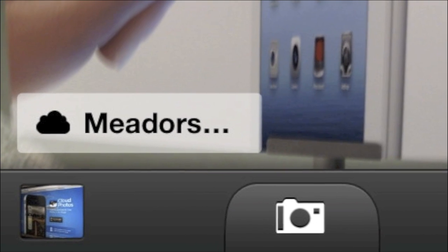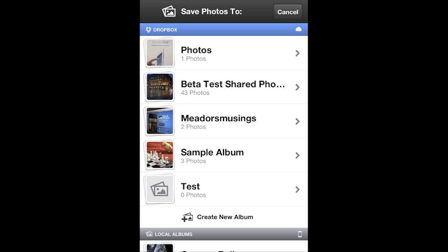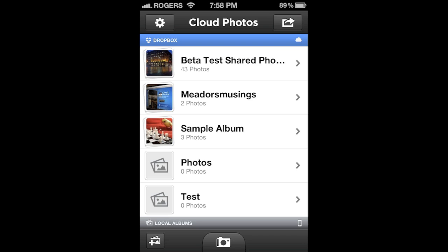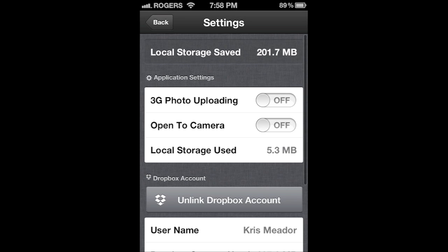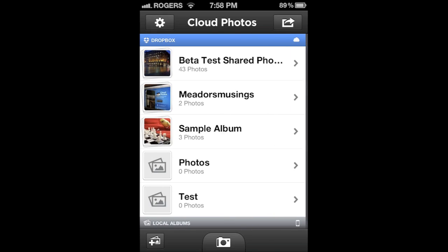You'll also see along the bottom a cloud icon. Now that tells you where the picture is going to be saved. To change the folder, just tap on it and pick the folder you want the photo saved into. You can see this is a great app already for organizing your pictures. You decide where it's going to be saved even before you take the picture. So once the picture is taken, it starts uploading it to Dropbox. In the settings, you can set this to only work on Wi-Fi, or you can upload via 3G as well.